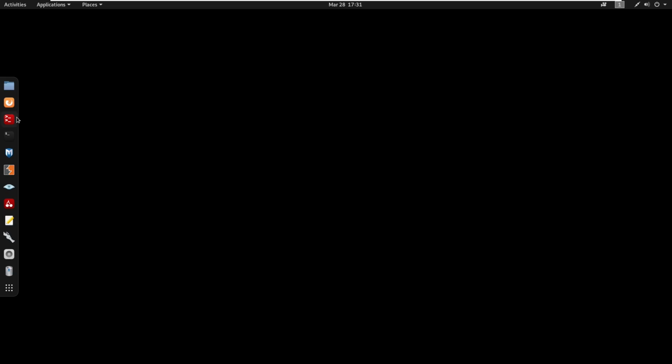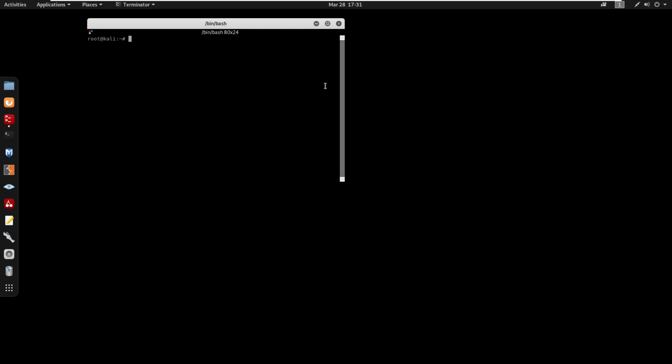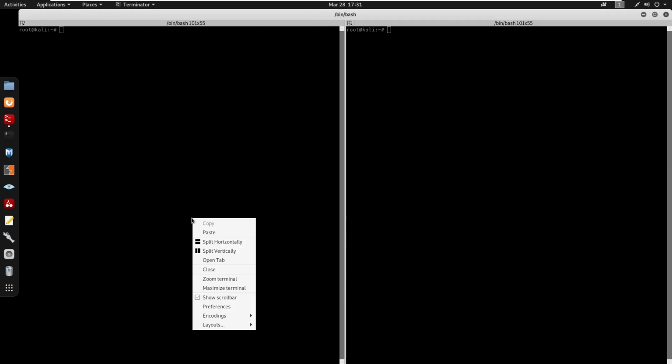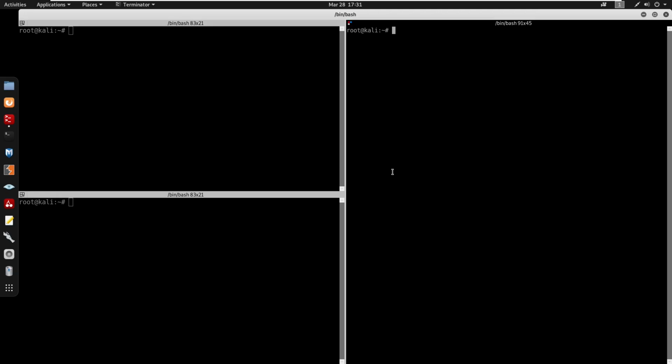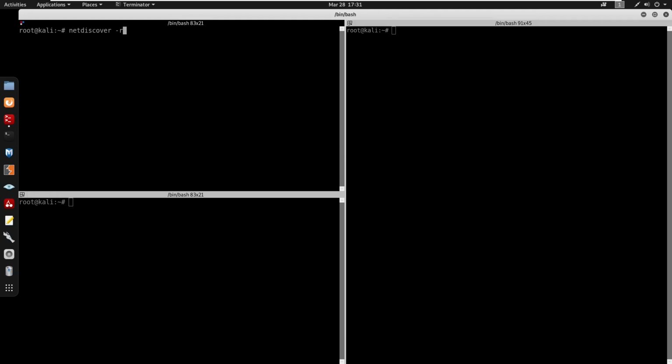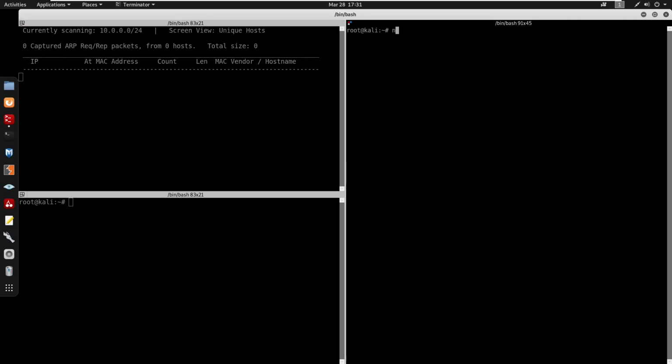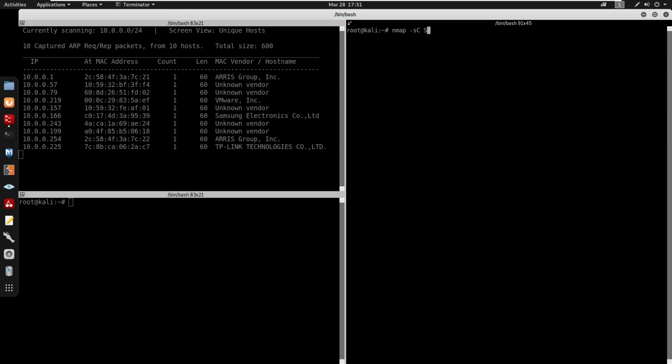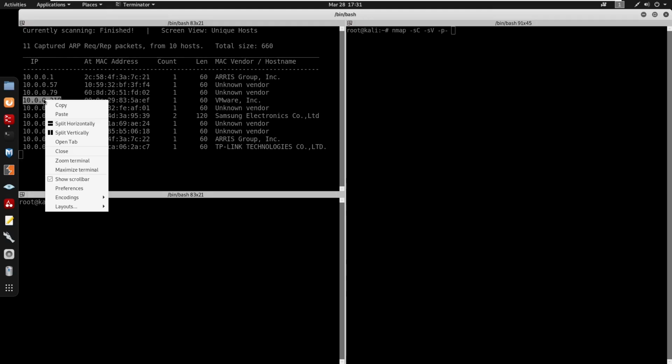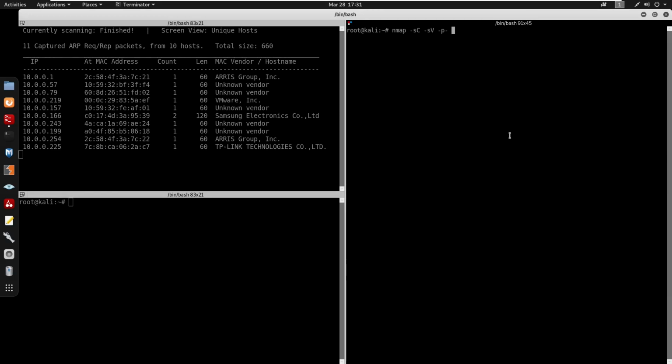Alright, so to get started, I'm actually going to open my terminals here. Let's just first start by splitting these. So I'm going to run a netdiscover -r 10.0.0.1 for my gateway, -i for my interface. I'm going to start an nmap scan, so I'm going to do -sC -sV for enumeration, and we'll scan all ports on that IP. We do get a VMware machine as 10.0.0.219. We can press enter on that.